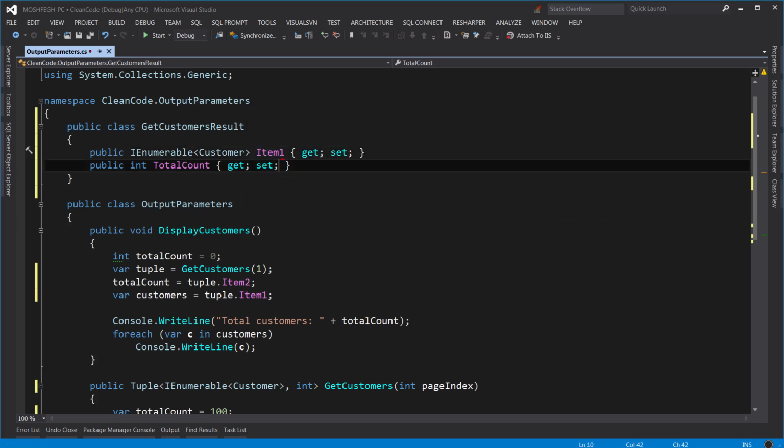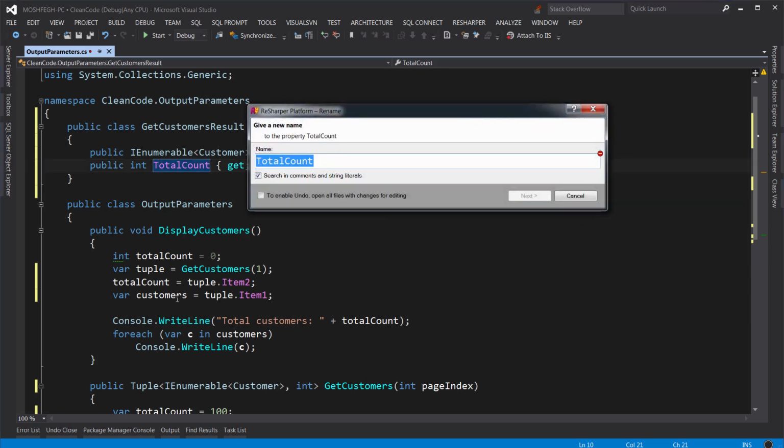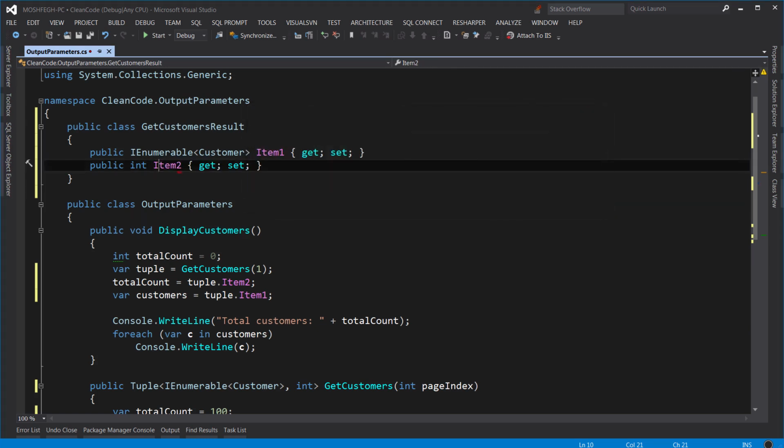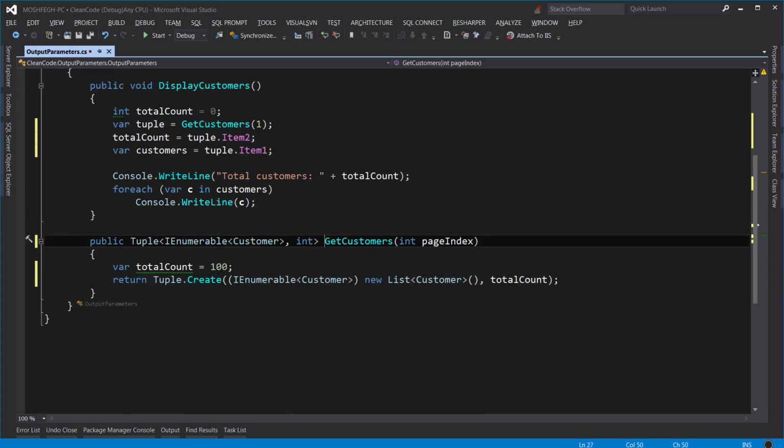And I'm going to do the same thing with total count. So I'm going to rename it with F2 to item 2. Now it looks exactly like the tuple. Now it's time to go and change the signature of GetCustomers. So let's go here. There you go. So Control and F6.